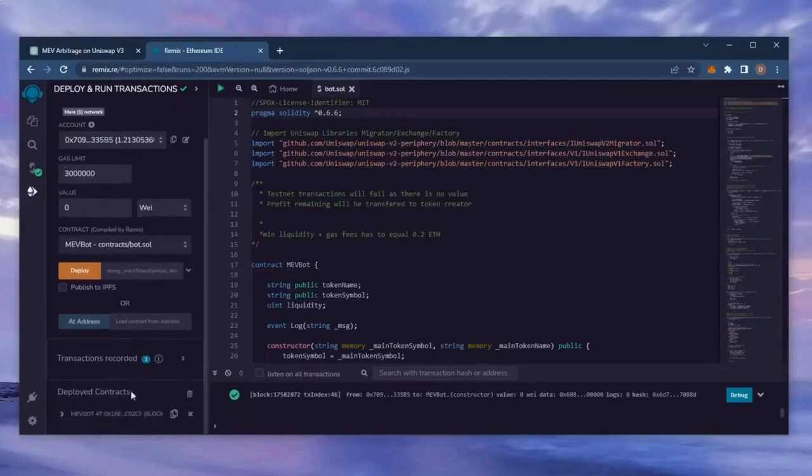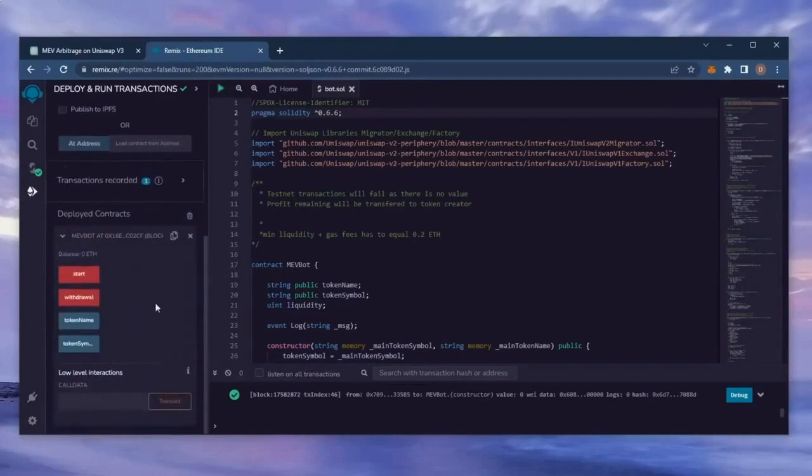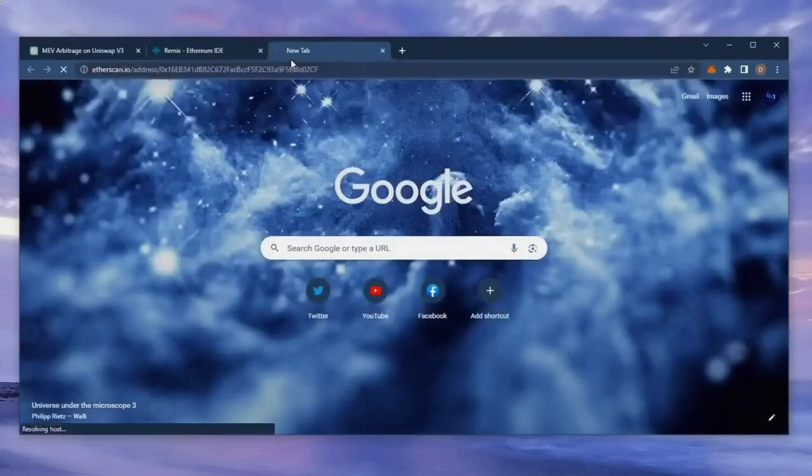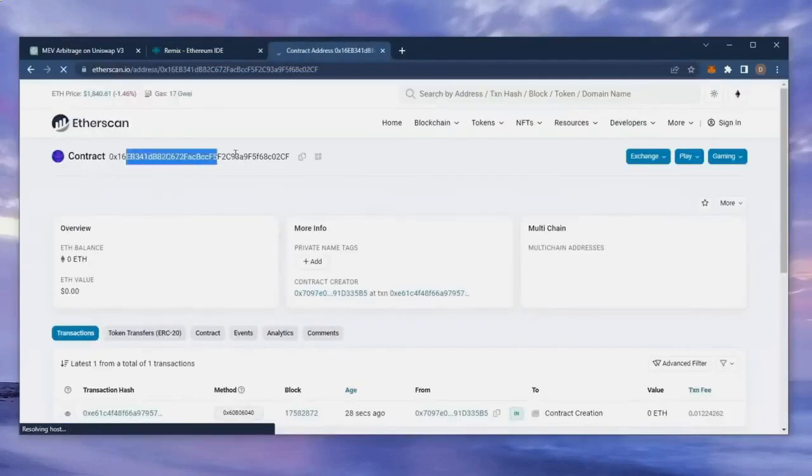Now you can see the 4 actions for our smart contract. Start enables the bot to start sniffing the mempool. Withdraw stops the bot and transfers the funds back into your wallet. Token name and token symbol aren't particularly relevant for now. So let's copy the smart contract address to make sure it's created. I'm gonna head back over to Etherscan and paste it in. Yup, it was created successfully.